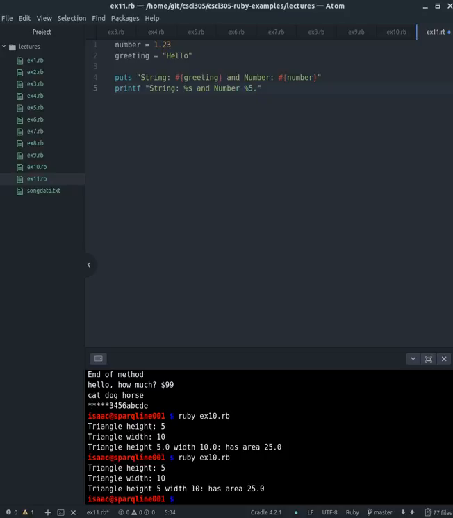It'll be 5. Maximum length is 5. The maximum number of positions after the decimal place is 2. F for floating point, \n. Greeting, number. All right, that should be good.